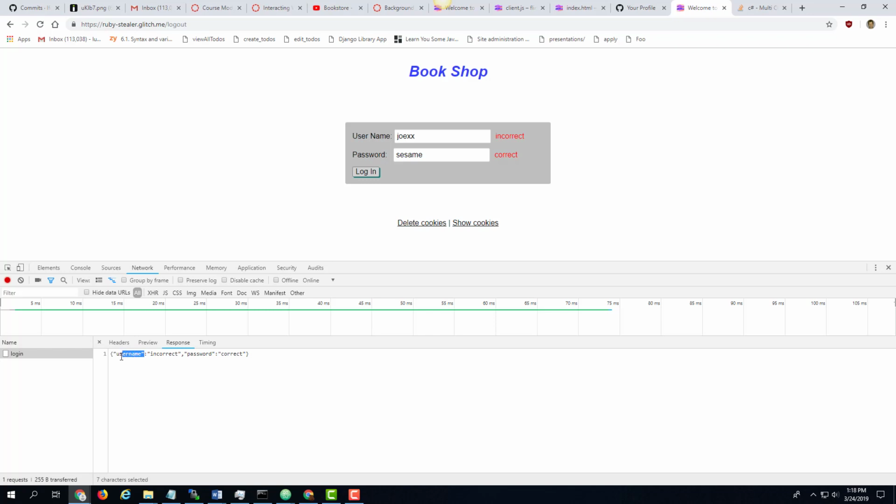You can think of it as an attribute here, a username attribute, and a password attribute, as well as values. So here we typed in Joe with the wrong username, but the right password. The request was sent to the server, and then the server returned this little package of data with the username, which is indicating that the username was incorrect, but the password was correct. And then you use JavaScript to actually display that in the page.